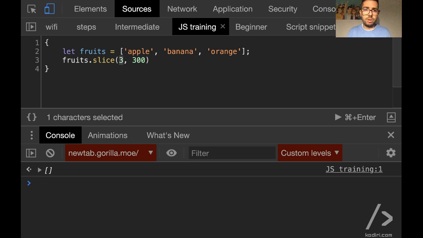What if we put 0,2? The first one will go. The first one. How many elements is it returning? 1. Wrong. It removes all of them. Wrong. Sorry, orange. Apple and banana.